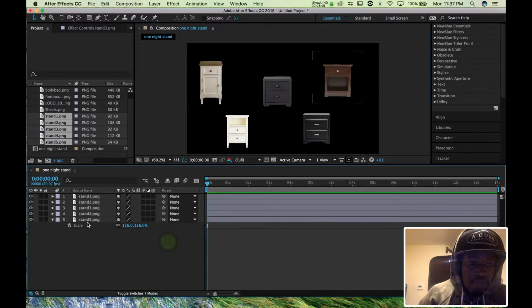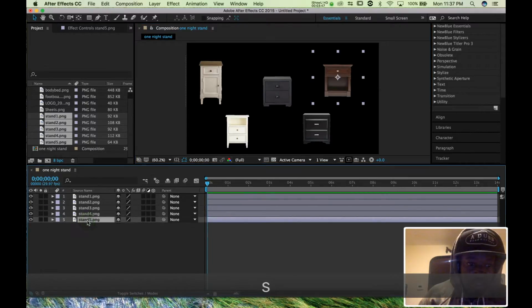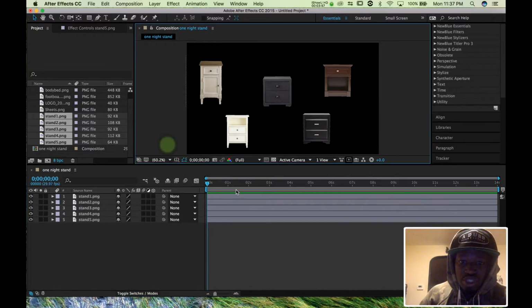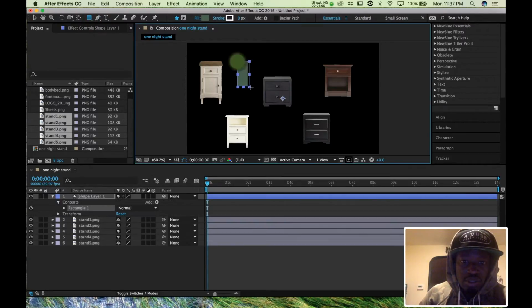Get rid of that scale. What I did, I clicked and pressed S, a shortcut to bring up scale. So we got our 5 nightstands in position, and now we're missing our shapes. So we're gonna go grab the shapes. Shape tool, we're just going to draw a shape in. Boom, there's one shape.